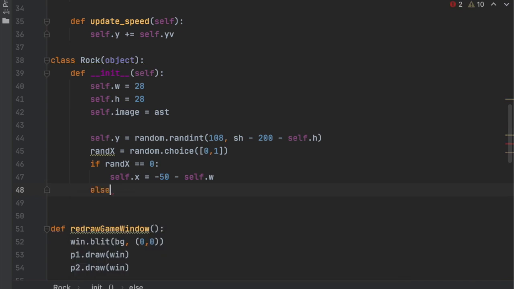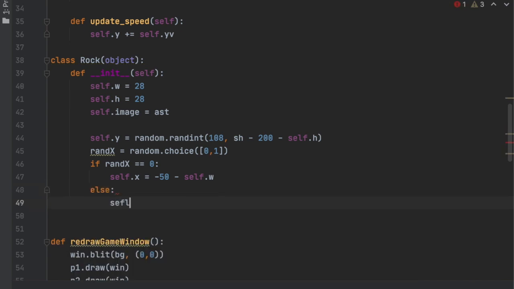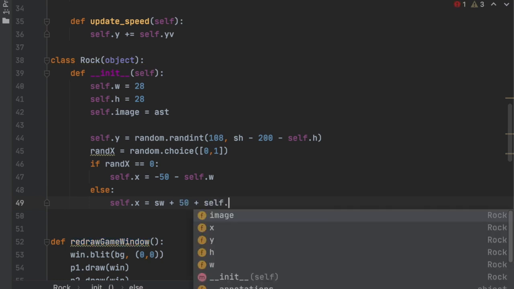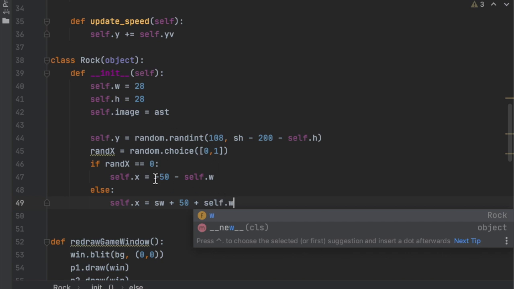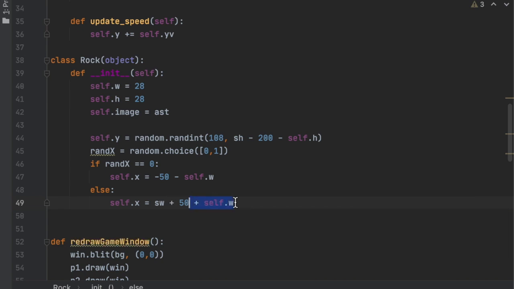And if it is not 0, we want it to come from the right side of the screen, and we will set the x position equal to the screen width plus 50 pixels plus self dot width, which is looking fantastic. I guess we don't really need to add the width over here. That should be fine. And also, since some of them are going to be coming from the left and some are going to be coming from the right, the ones from the left are going to need a positive velocity to move from left to right, and the ones coming from the right are going to need a negative velocity to move from right to left.